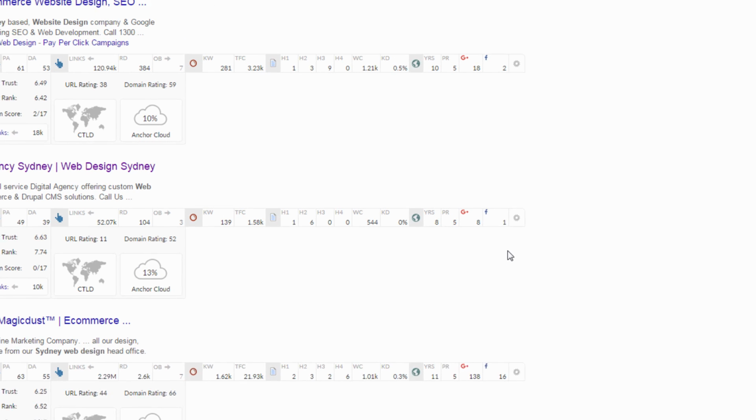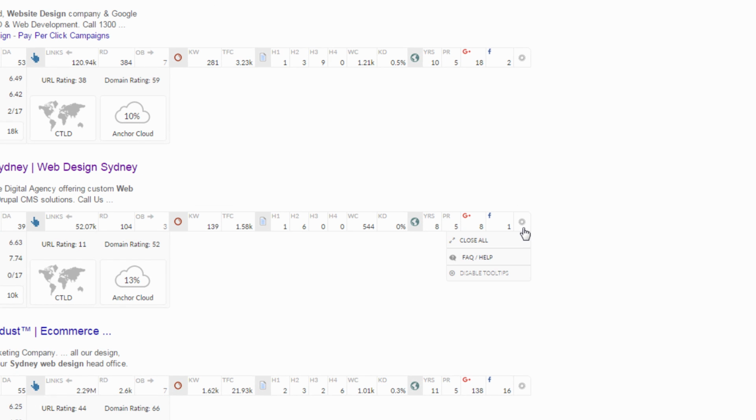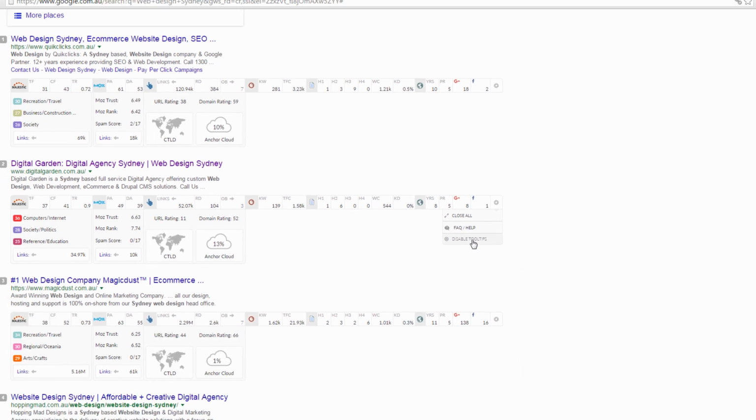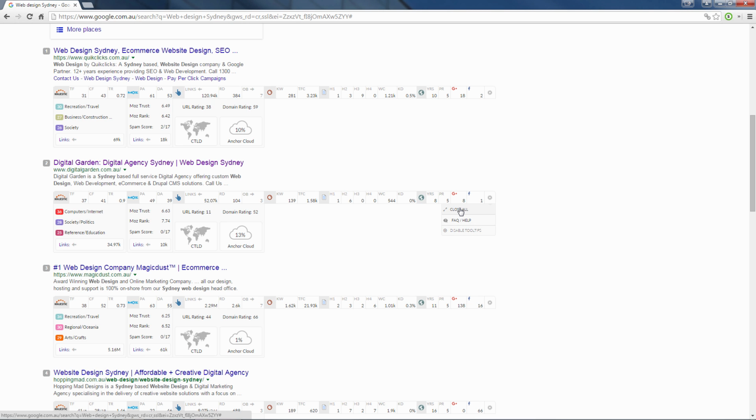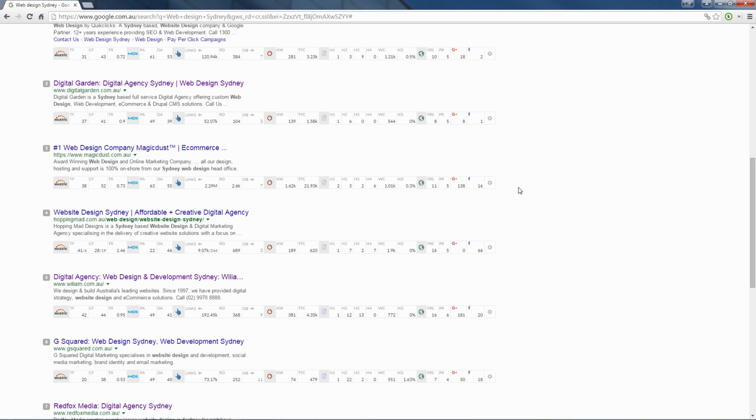If we hover over the settings tab here, you can see that we can disable all of the tooltips, and you can also close all of the drop-down metrics if you just want a broad overview of the search results. You can also just click on any of these top cells and you'll be taken straight to the results page of the provider. For instance, if I click on this TrustFlow cell, I'll be taken straight to the results for the exact domain name that is ranking.